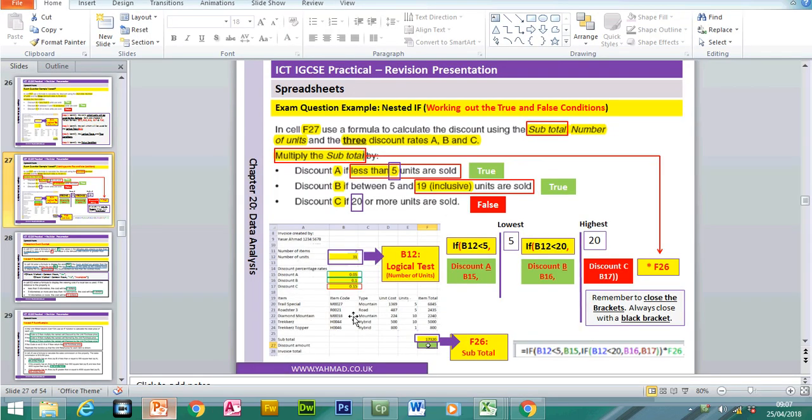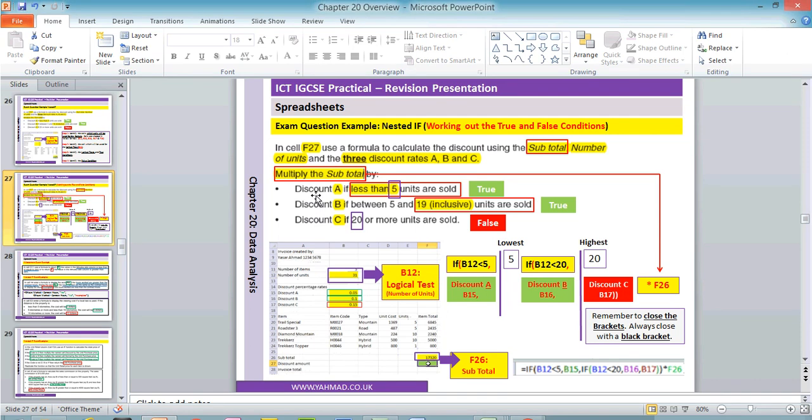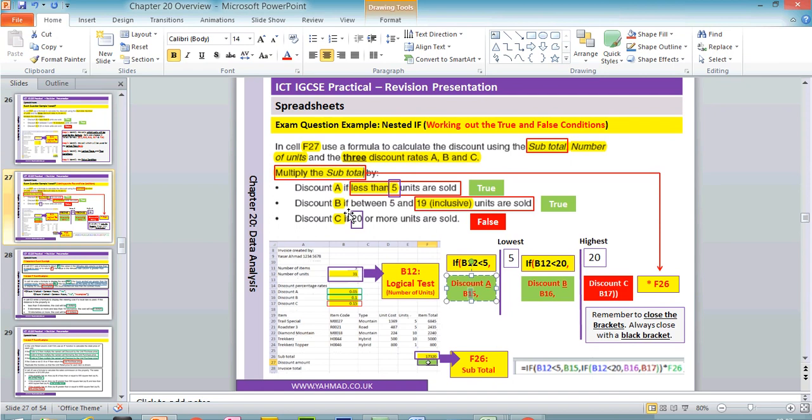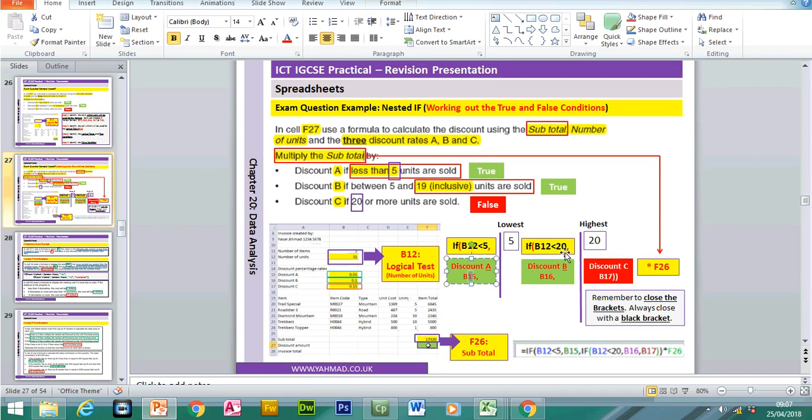So if I go back to the PowerPoint, let's look at the first criteria. It's going to be discount A if the units sold is less than 5. So if B12, which is the logical test, is less than 5, then we're going to refer to B15, which is this cell here. That's the first condition. Now the next part is where people get confused, and I'm going to use this diagram to explain. It says discount B if between 5 and 19 inclusive. 19 inclusive means to include 19. So look at this diagram here.